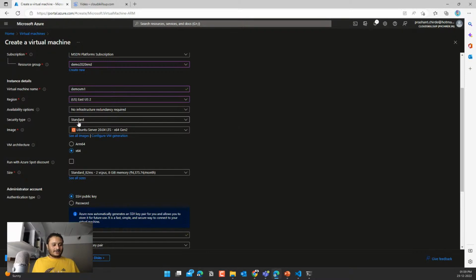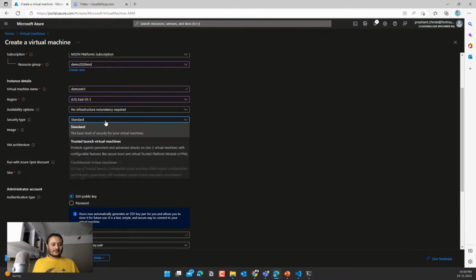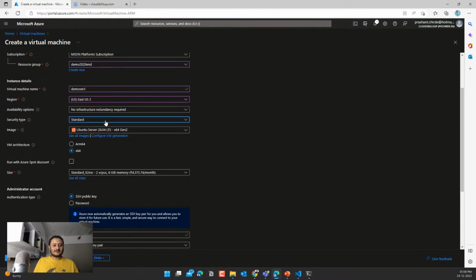Then the security type; we'll pick standard. There is a separate topic about security, but it's in the advanced course. The basic security that we require, we can cover in this boot camp.